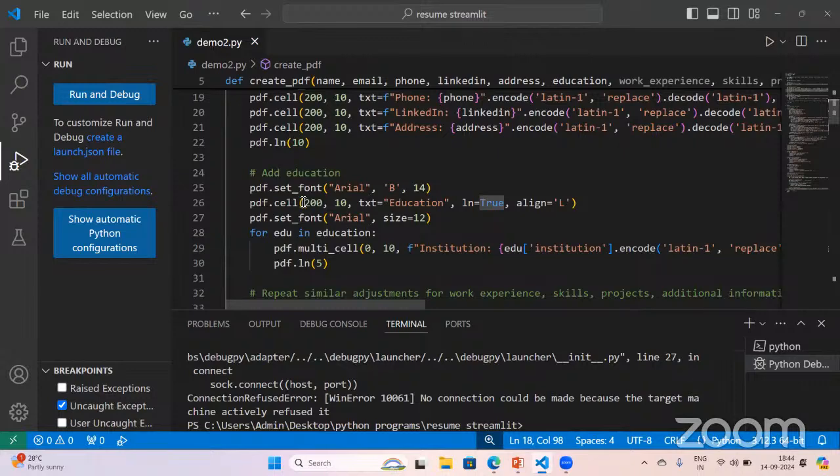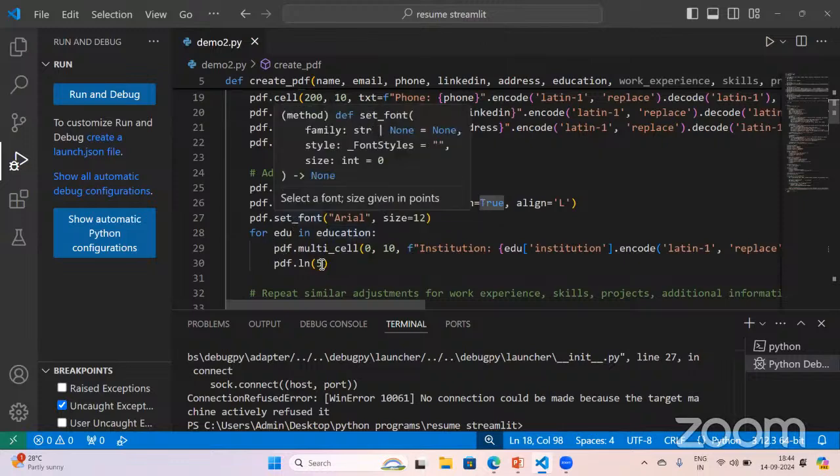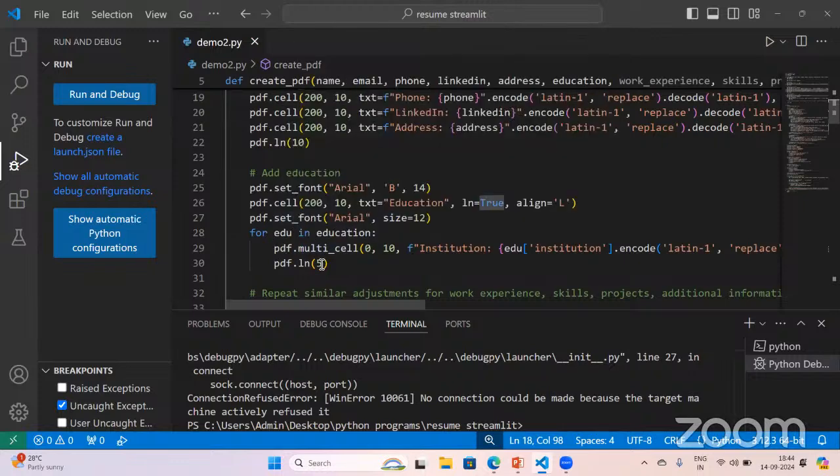Now pdf.cell adds the education title to the PDF, left aligned as L. It moves to the next line. And pdf.set_font Arial changes the font back to regular Arial size 12 for the content below the title. And it adds the education details.